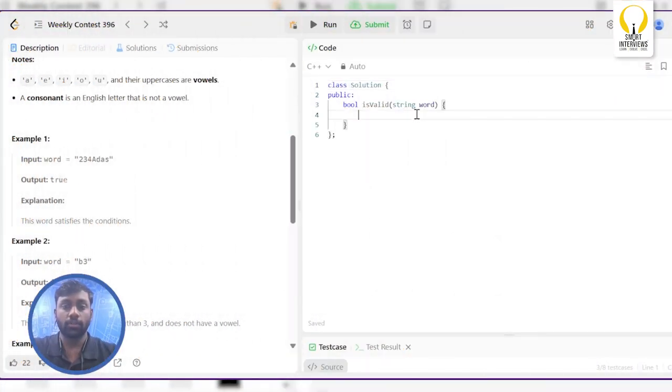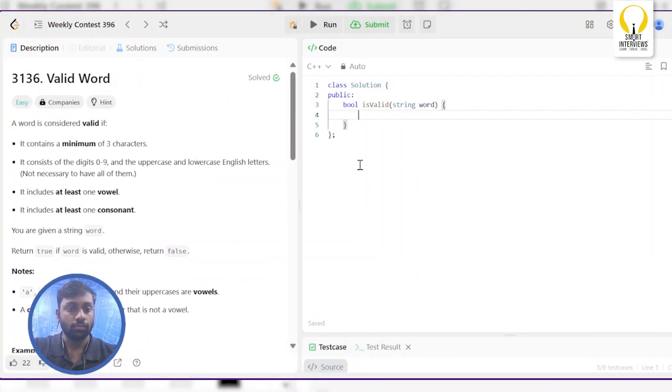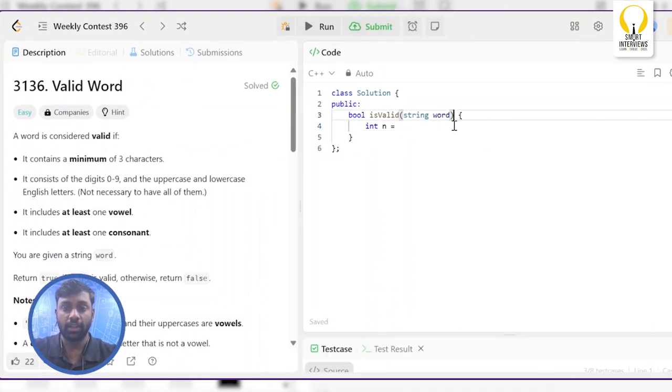Alright. So moving on to the code. Now firstly, I need the length of the word. So word dot size. What next can I do? I need to first check if my size is greater than 3 or not. Now if it is greater than 3, I can continue. When do I stop? If it is less than 3. Even if it is equal to 3, it satisfies the minimum characters case. So if it is less than 3, then I know that this is an invalid string, hence I return false.